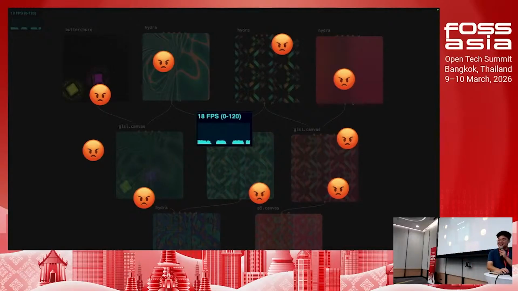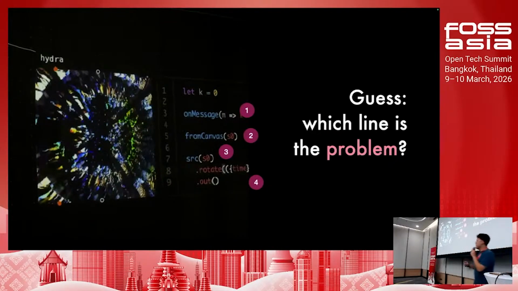So the question is, how can we get from 18 FPS to 120 frames per second? There's a problem in this screenshot. I want you to guess, what do you think is the problem with this code? What is making it 18 frames per second? Who thinks it's 1? Messaging. Who thinks it's 2? From canvas. Who thinks it's 3? From the source. And 4? Output. So everyone is smart because you're all correct.